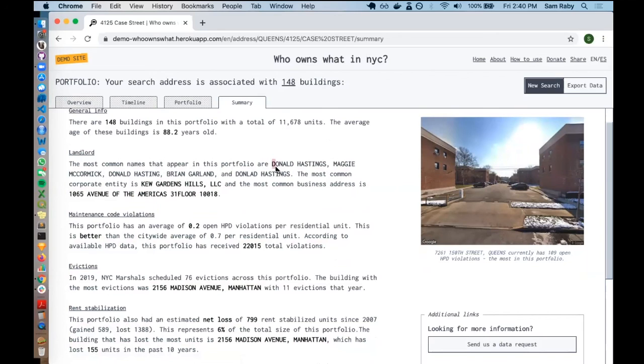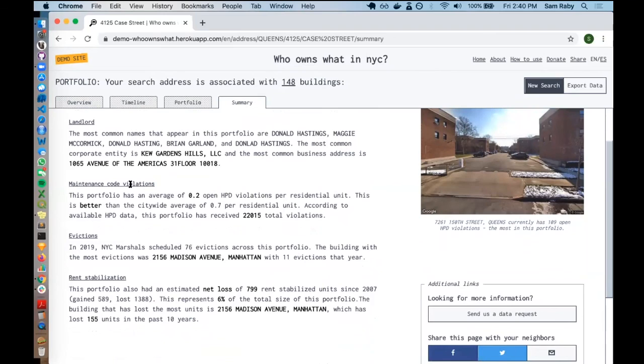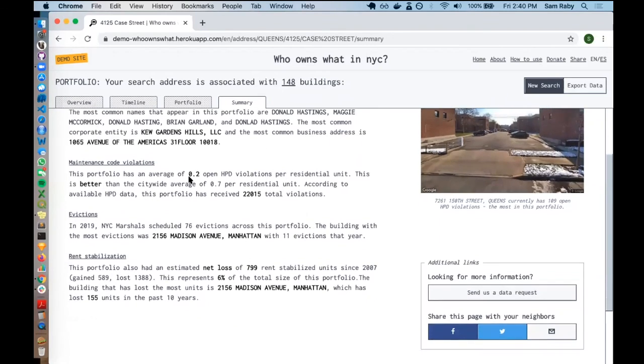So you can see in order what the most common contact names that appear in the HPD registration are for the entire portfolio, as well as the most common corporate entity name, which oftentimes doesn't really have a key meaning here, as well as the most common business address. We look at the average number of violations per unit and compare that to a citywide average. Surprisingly, this is actually better than the average.